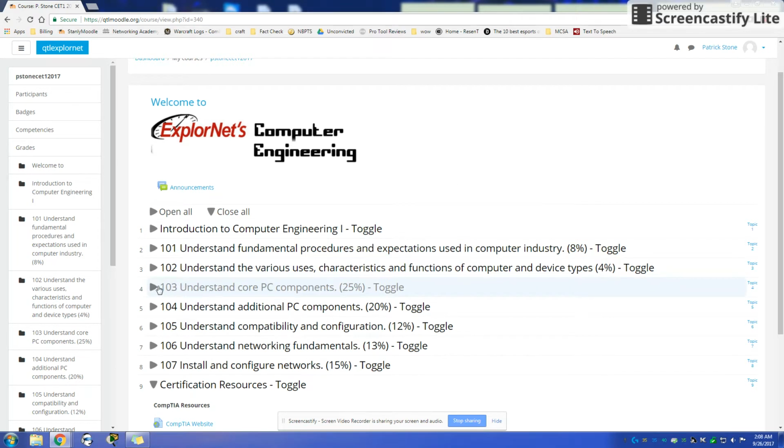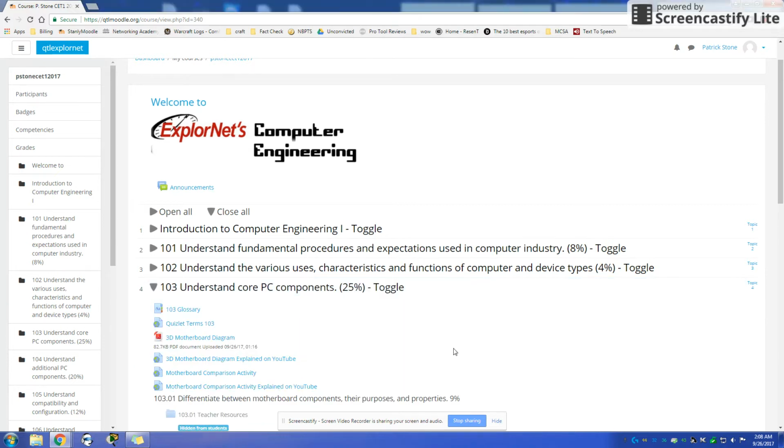We're going to be going into Unit 103 today and looking at a motherboard comparison activity. It's just a simple Google Doc that you guys are going to be filling out, but you're going to have to go to newegg.com to make all this happen. So let's get started. Just middle click on this or right click and say open a new tab like that.